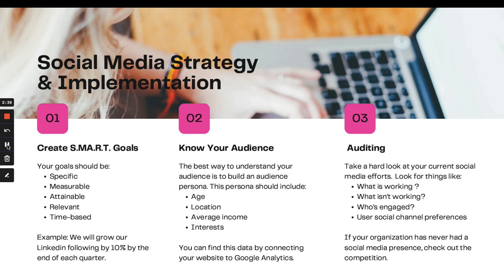Alright, now number 3. When you're checking out the competition, also you need to look at yourself. What's working? What isn't? Who's engaged? And do your users prefer a different social channel? Are you finding that your competitors are getting lots of traffic and likes on their Instagram page where you're not? Are they posting more pictures? Are they posting more videos? So not only should you be auditing your own social media, you should definitely be checking out the competition to see if there are any holes that you might be able to fill.